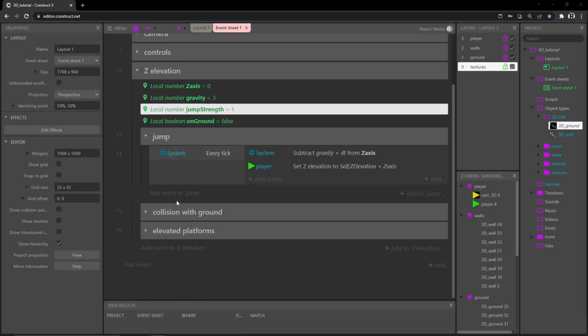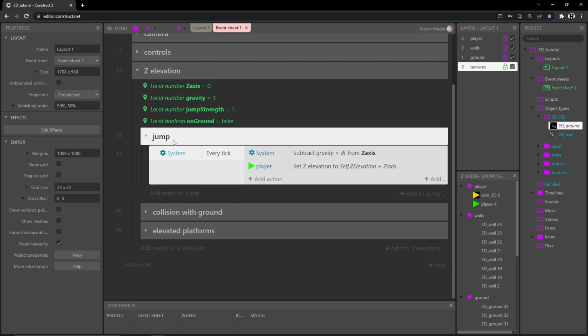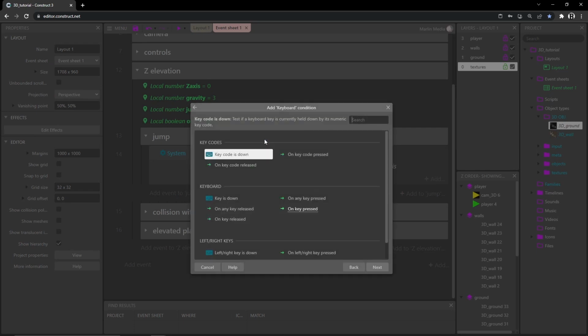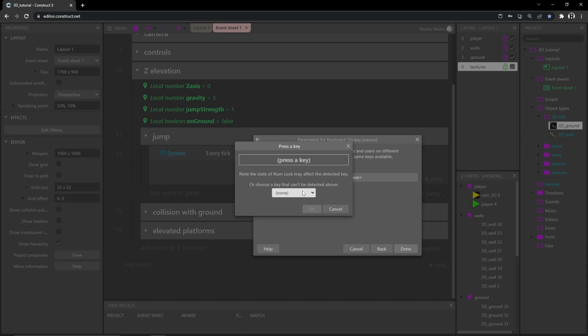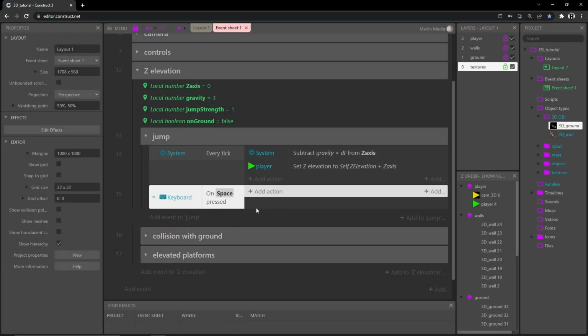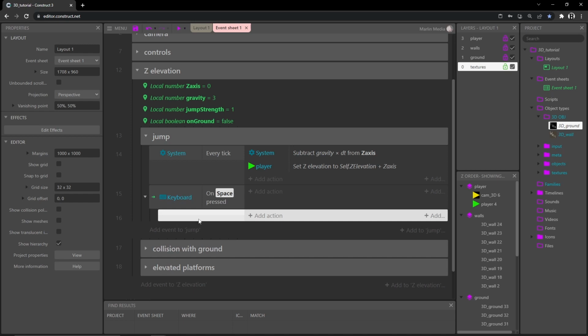Okay, back down here in our jump subgroup, let's add a new event to jump. And let's go into our input, get our keyboard, and on key pressed, and I'm going to choose the space bar. And this is going to be how we jump in game. So with this whole event selected, press B on the keyboard to give us a blank sub-event.